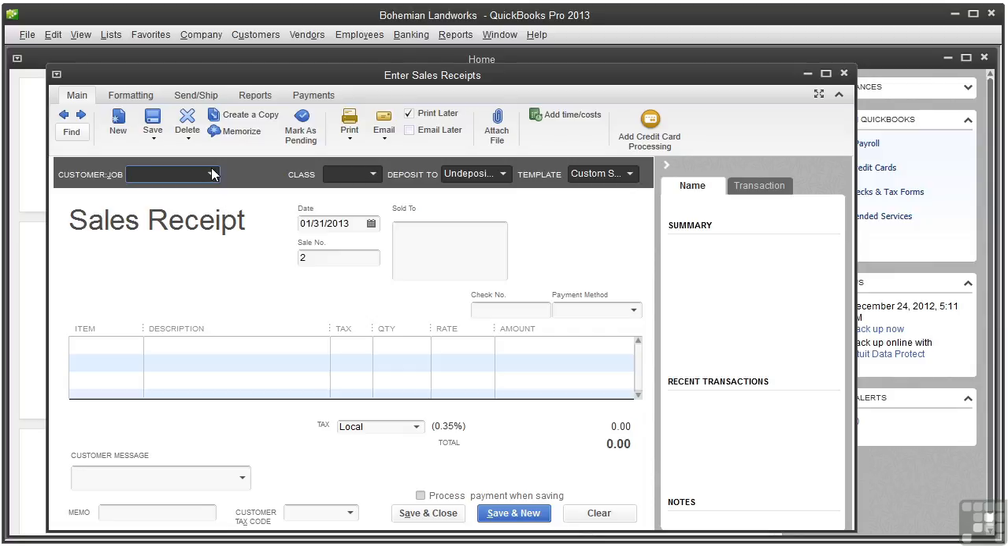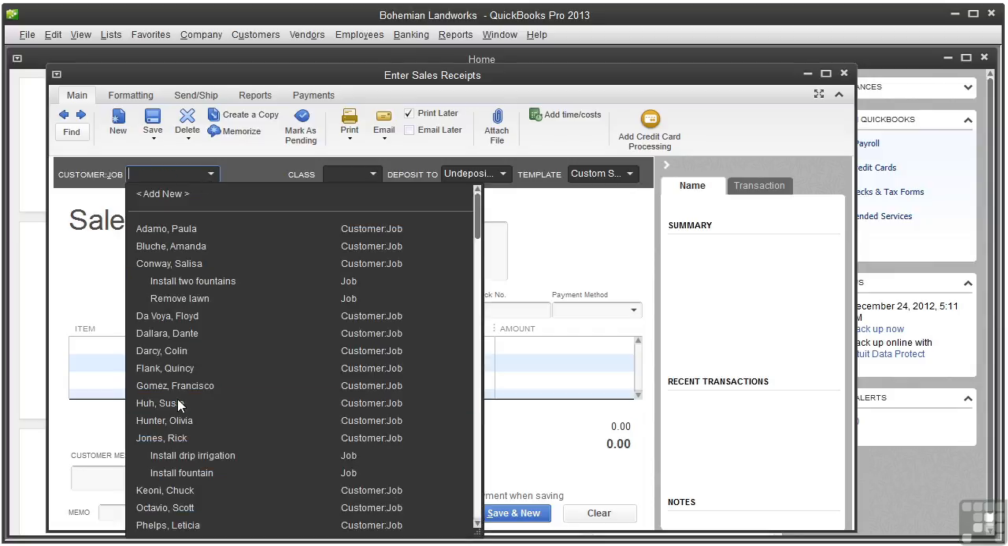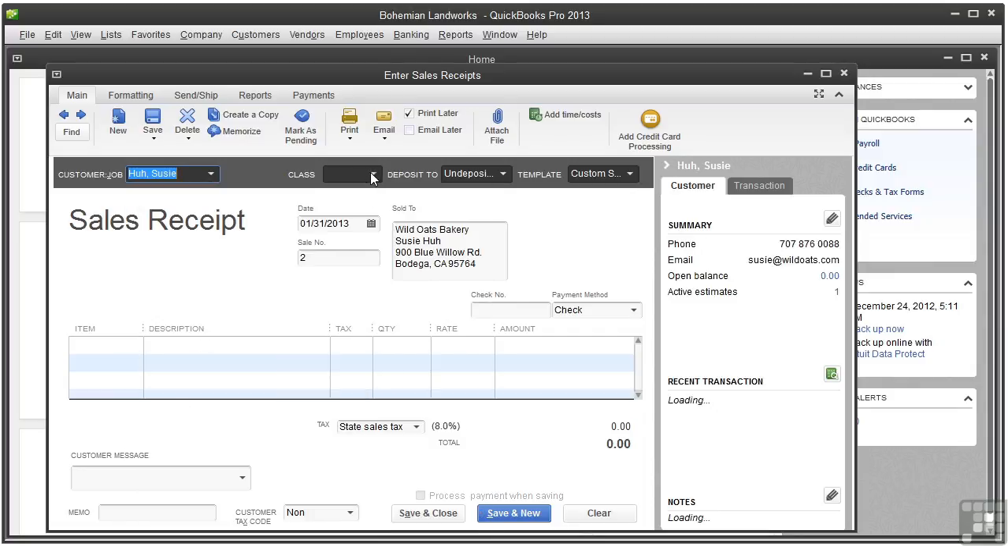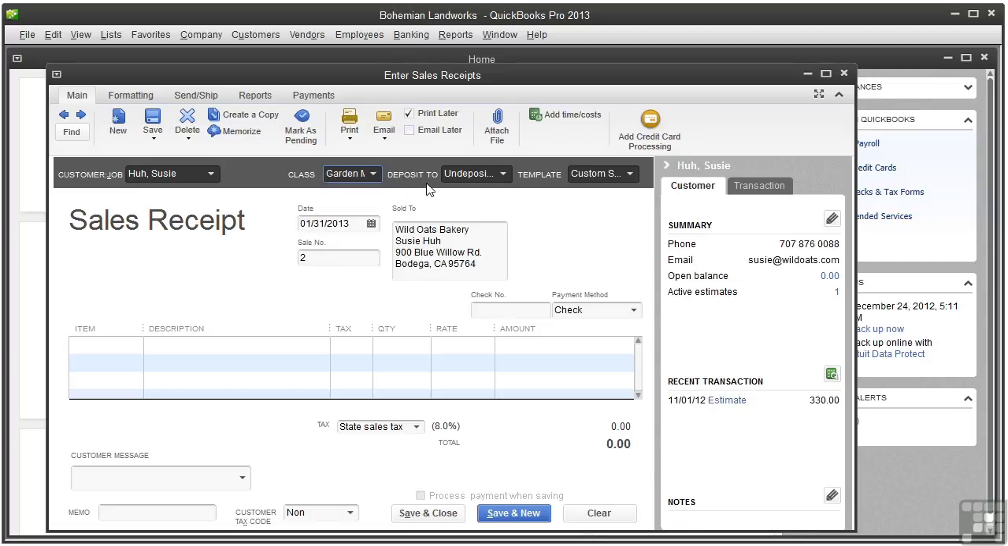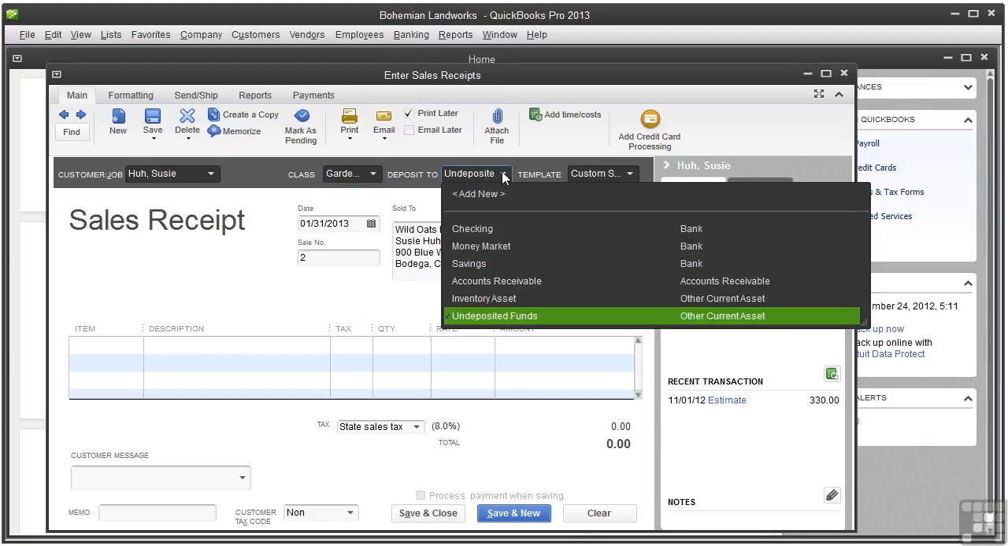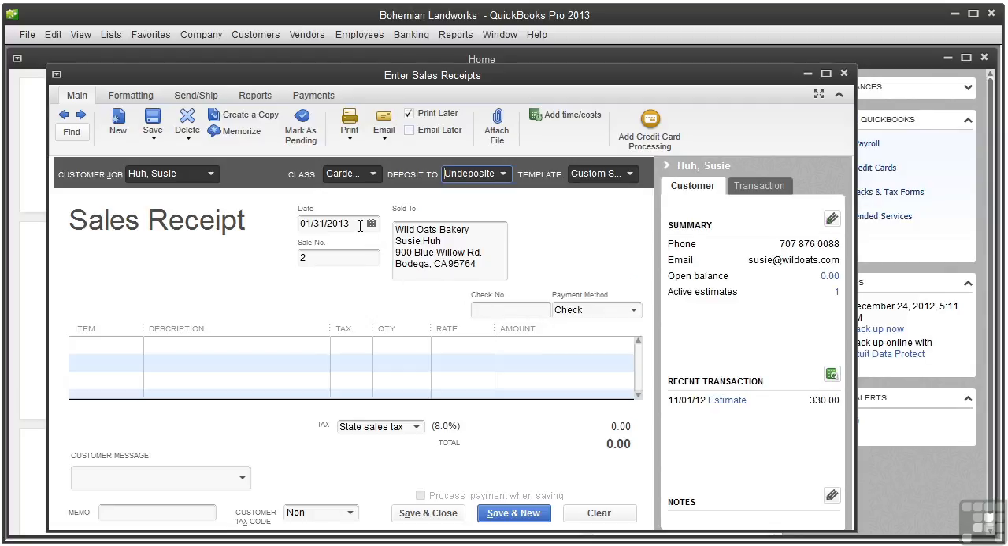So choose the customer, and we'll choose Susie. And for the class, let's choose Garden Maintenance. The Deposit To menu appears here because we set that preference so that we could choose which account to deposit to, but we'll leave it at undeposited funds. Check the date in the date column. It is showing the last date of the month because that's what we selected in a previous video. But that was just for illustration purposes, so let's just choose whatever today's date is.